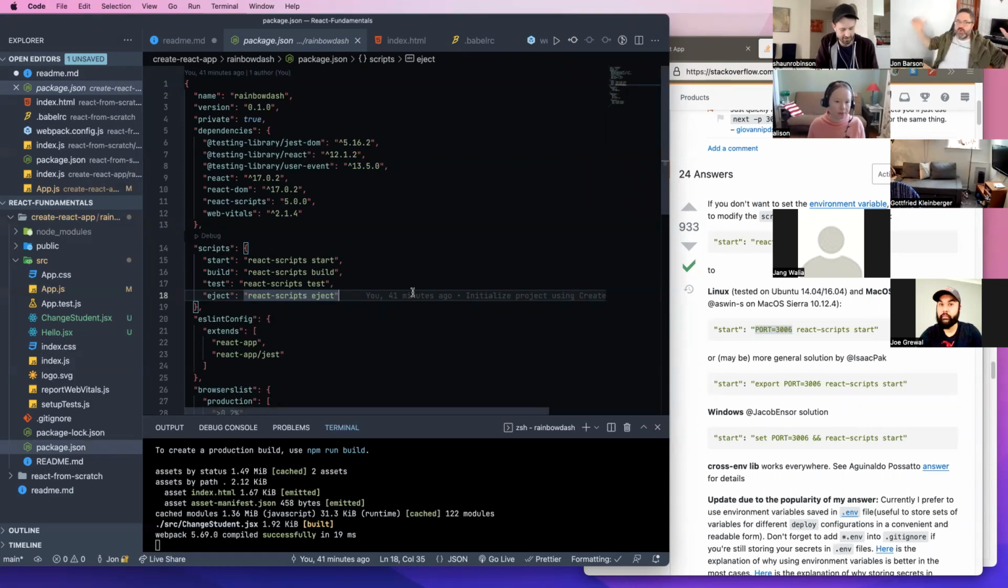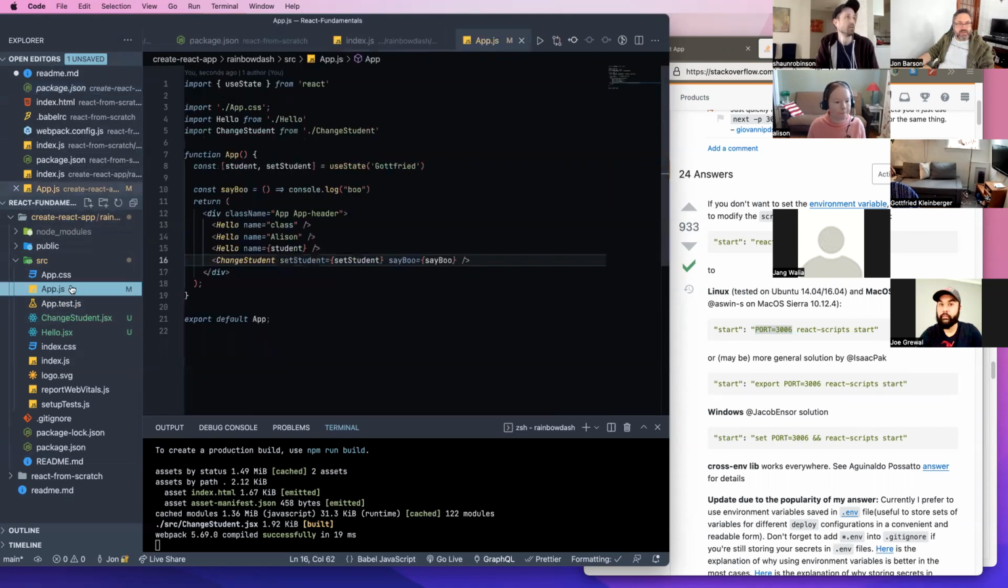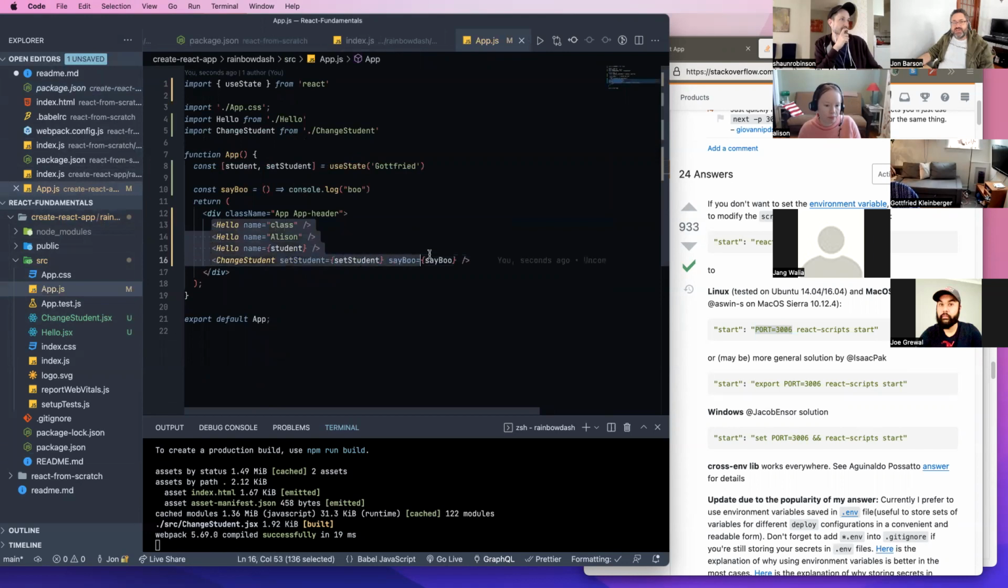So in the case of our app, I have here, let's just go to app, right? So the parent of these 3 children, or 4 children, I should say, is app.